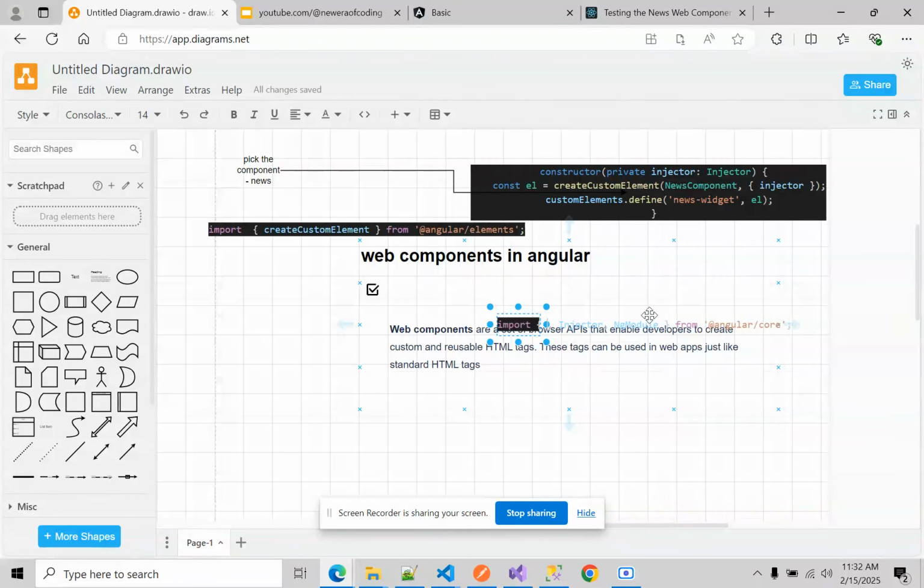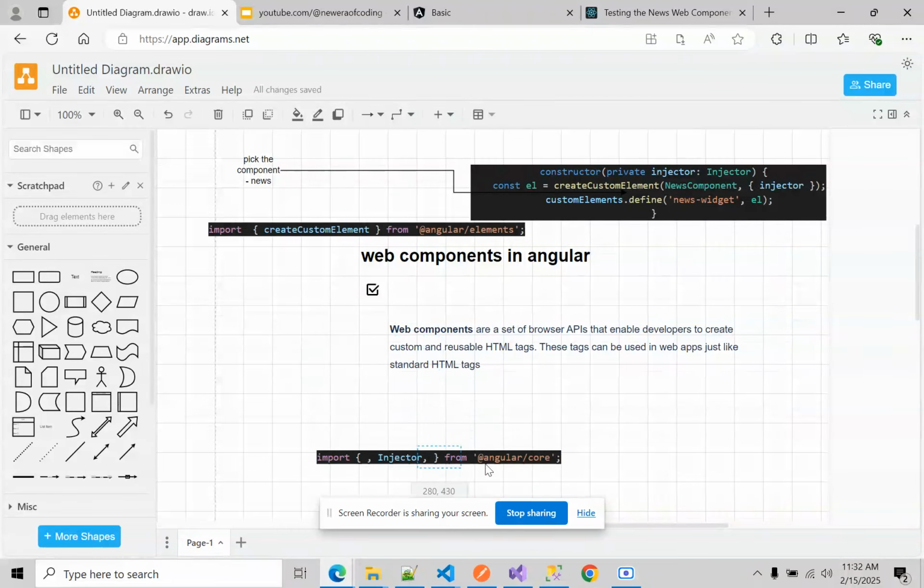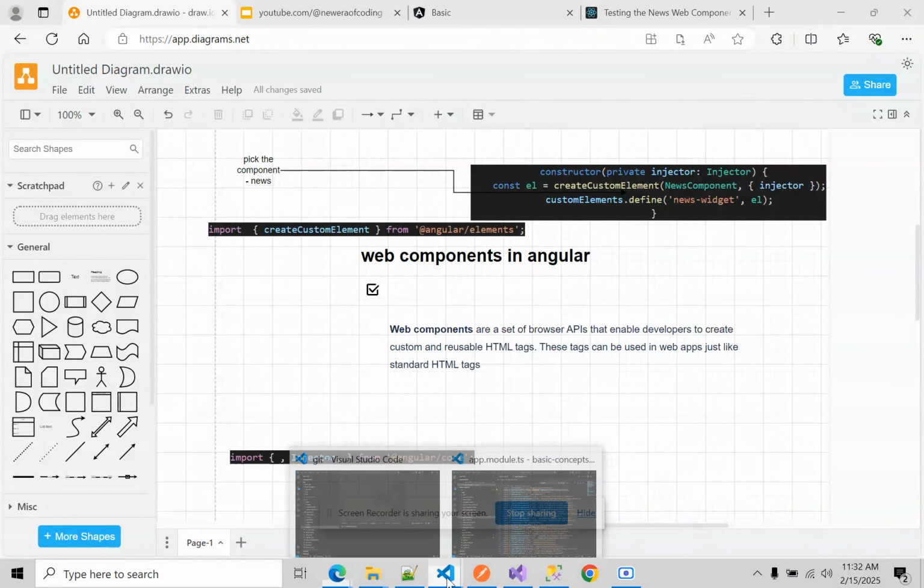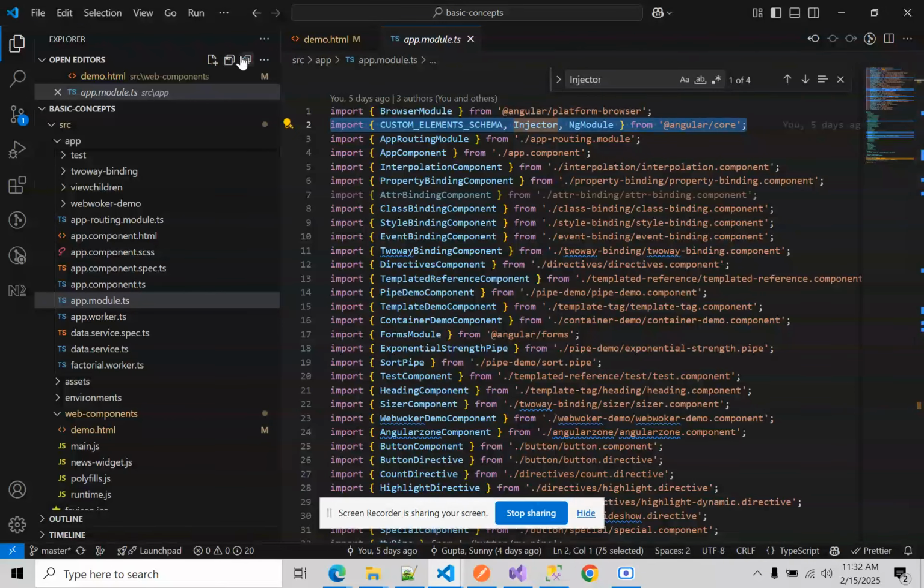So here if you see, I just imported this also. With that you can create your own component. And now this is the basic thing. So now we are done with our component changes.